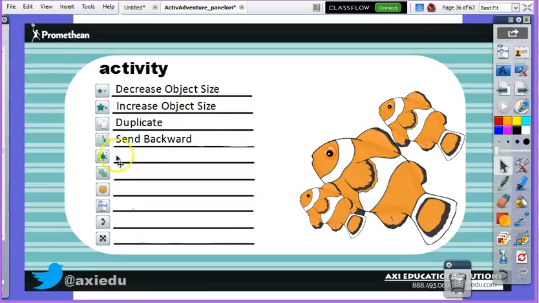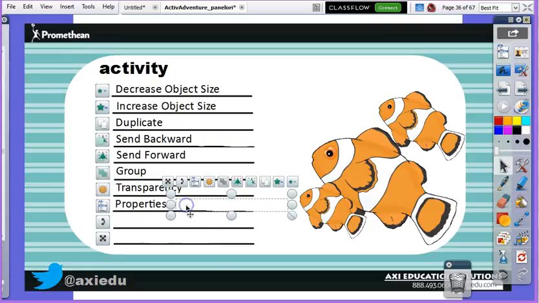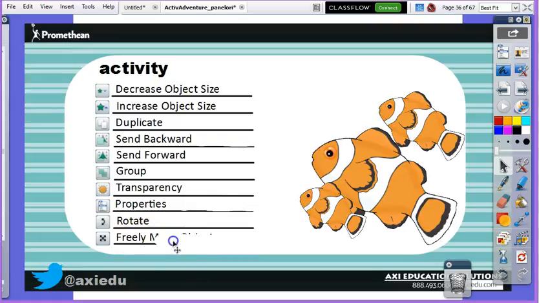You can send it backwards, because how many times do you make things and they end up where you don't need them, either behind something or in front of something? So you have a quick, easy little tool there. You can send it forward. You can group, make something transparent, lots of different properties, and then of course we can rotate and freely move an object.